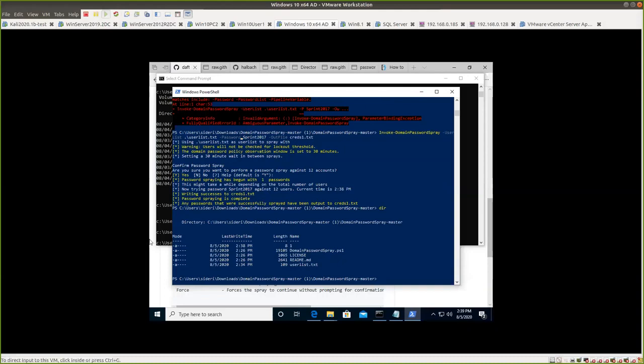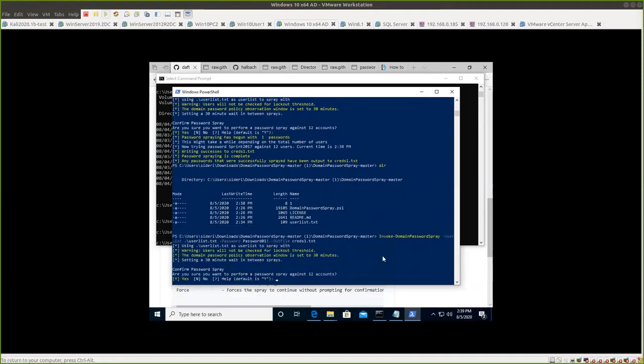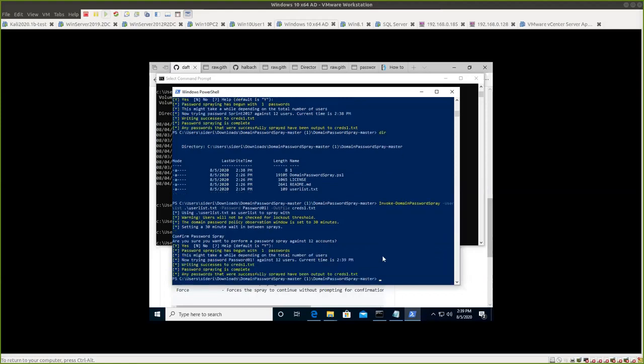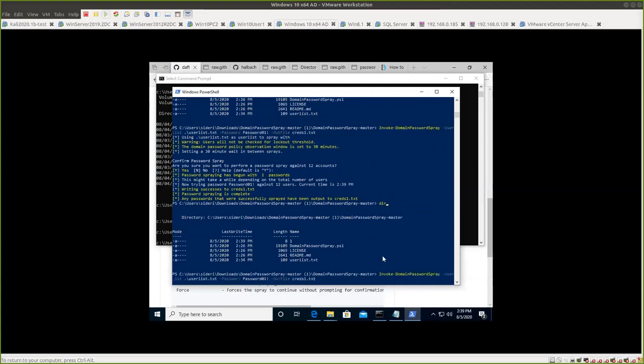So let me go and scroll up. We'll try this again, but we have to remember we only get a couple attempts before we start locking accounts out. So we have to be very careful. So I'm going to try another one. And copy and paste doesn't work into the virtual machine, I just realized. Password01. Again, let's see if we got any results. Nothing yet. All right, I'm going to do one more.